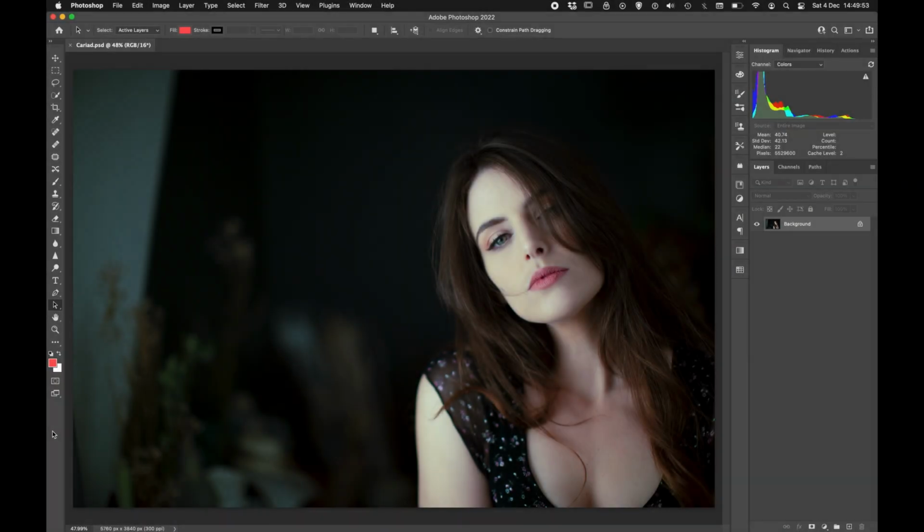Hi, in this quick tip video on adding haze to photographs, I'll be demonstrating 3 Photoshop techniques which I used to cover in my workshops. The last one just has the edge on the other 2 techniques, so it's worth watching to the end. I'm going to use this photo of the gorgeous model Cariad to demonstrate the techniques.